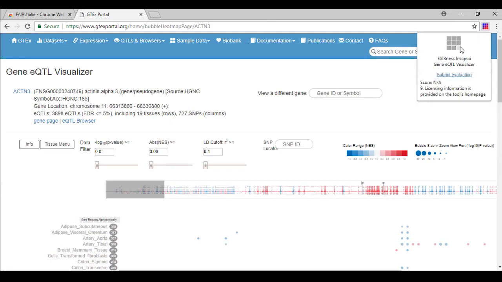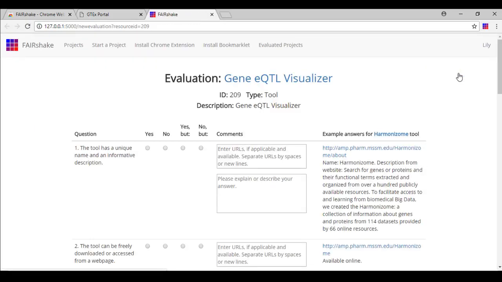Upon hovering over the insignia with the cursor, the user can view for each question the average FAIR score and question content. The pop-up also displays a link to the FAIRshake website evaluation form for the digital object where the user can sign in and submit a FAIR assessment. I will now perform an evaluation using this link.